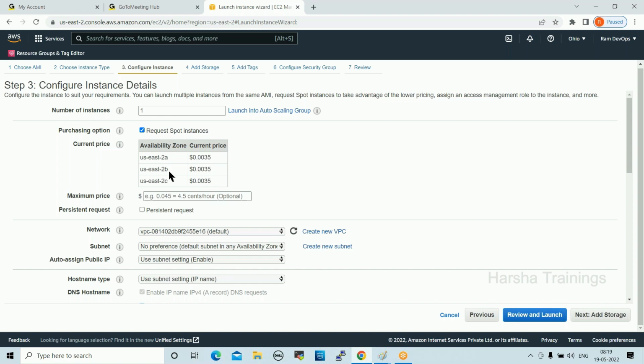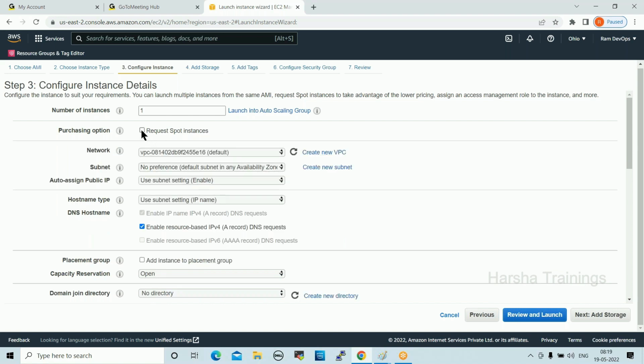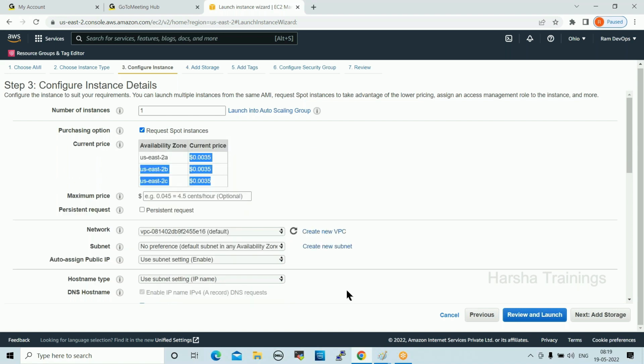Yesterday we discussed the Mumbai region. Under Mumbai region, Bangalore availability zone, Chennai availability zone, Hyderabad availability zone, right? The same way, Ohio region has 3 availability zones here. So AWS is showing some basic pricing, but they are not charging any pricing. Currently this option is not used in real-time projects. We are not using this. Why are we not using this in real time?